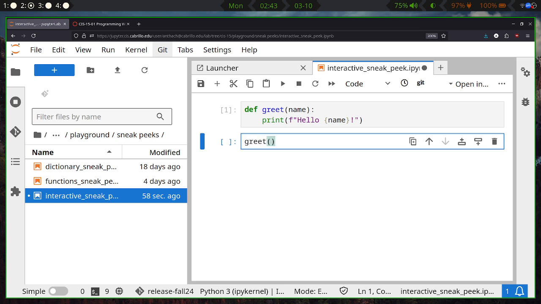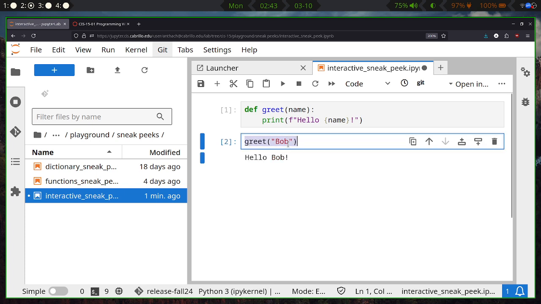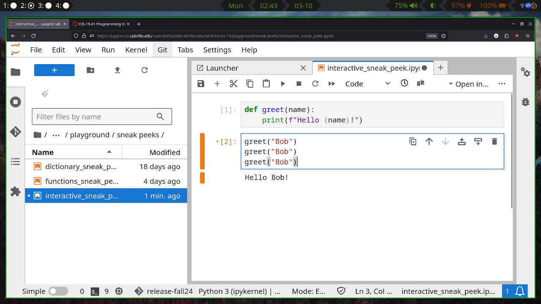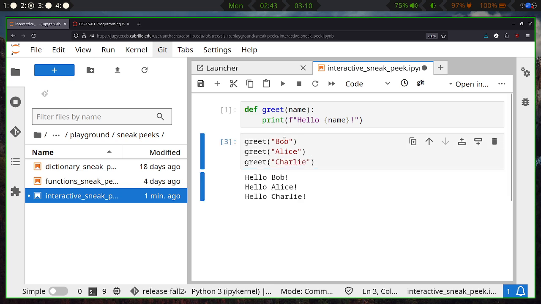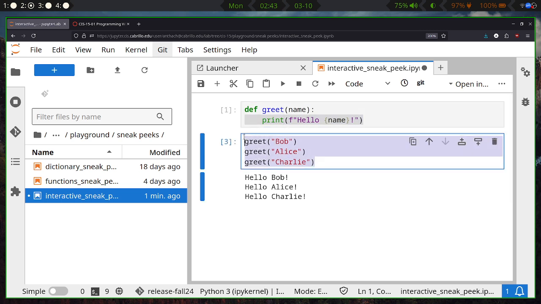We can invoke the function by saying greet and putting some variable in here. Right here, I'm just going to hard code a string. Greet Bob. And once again, we can invoke the function over and over again and call it different times. Charlie. So then we're invoking it 3 different times. The takeaway here is we wrote a function and we're invoking it 3 times.